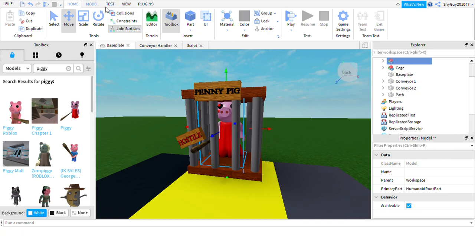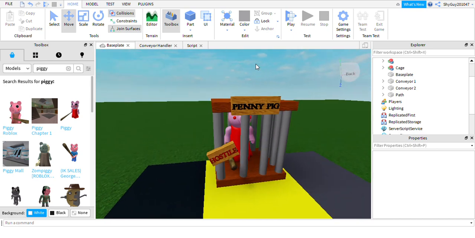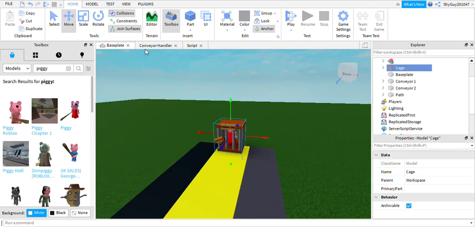And let's put collisions to true now. And we might just scale that cage up a little bit so it's more comfortable for our little Penny Pig in there, because it doesn't look very comfortable.